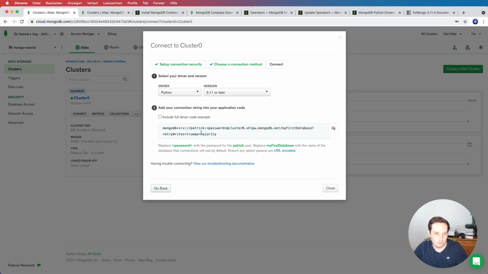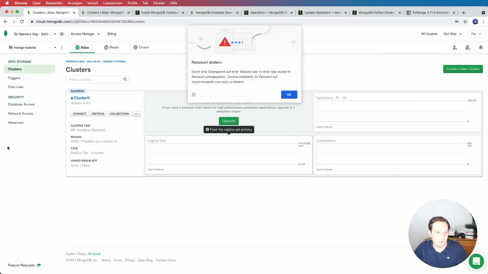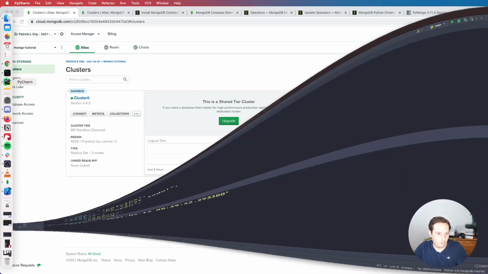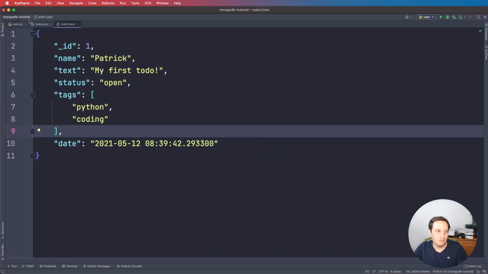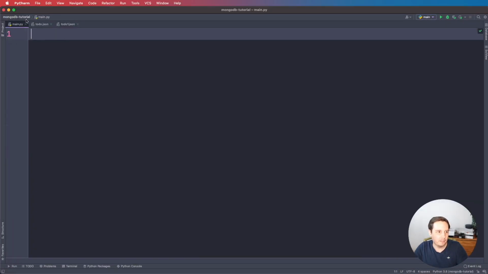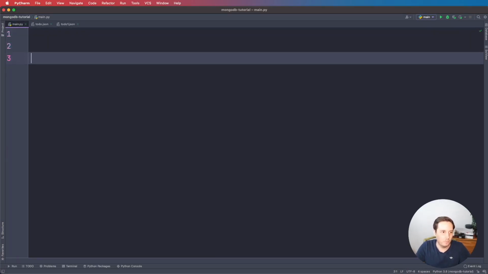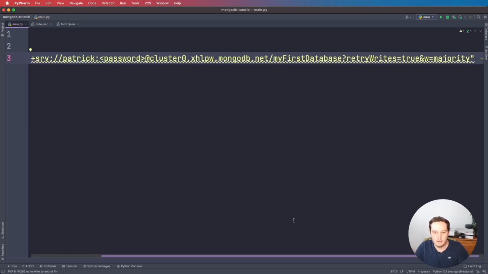So we want to copy this and remember this. So let's copy this and close this. And now let's actually open an editor and open a new Python file. So here let's call this main.py, and then we want to create our cluster. So let's say cluster equals, and then this is a string, and now we paste in this connection string.